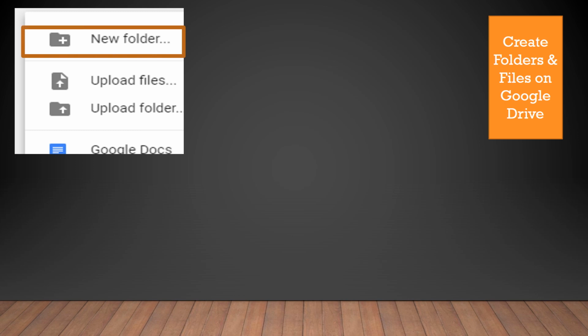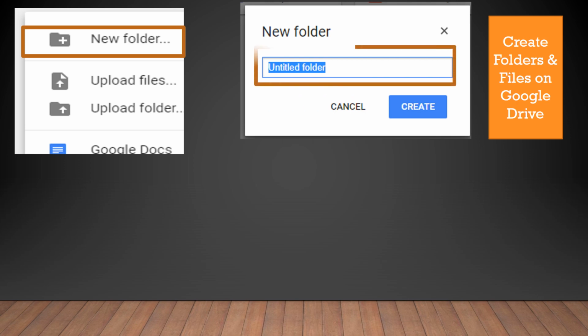To create a folder, you are going to either click on your blue icon, click on the drop down for My Drive, or you can right click on your screen, but you're going to select new folder icon. When that opens up, you're going to have to name your folder. Remember, naming your folders is very important. You want to stay as organized as possible.